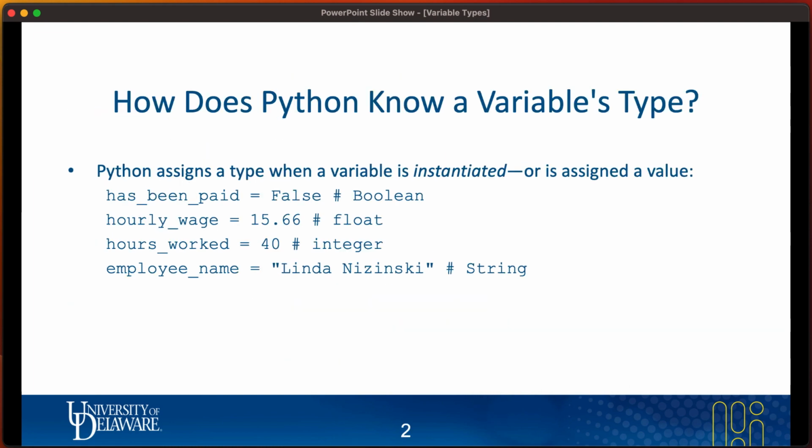So you might ask, how does Python know what type a variable is? Well, Python is a little different than some programming languages. If you've used, for example, Java, Java requires you to be explicit in how you actually declare a variable's type. But Python's different. Python knows its variable type from the value that you give it at its creation.